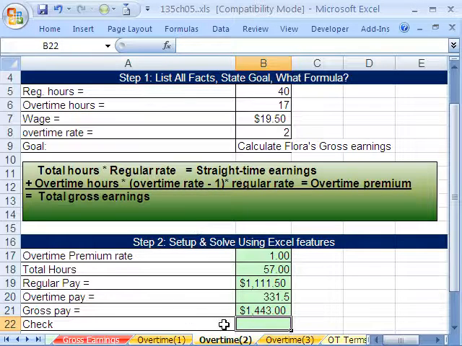Now, when you're doing this for the first time and you're used to the other method, you should go, wait a second, I better check this. So I'm going to check this. And the way I'm going to check it is, this is what we did just in our last problem, right? 40 hours times 19.50. And then what do we do? We add to it 17 hours times the 2 times the 19.50. Now, we're going to do this all together in one formula.